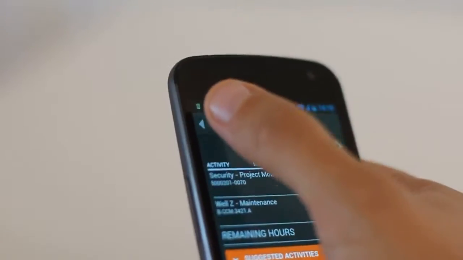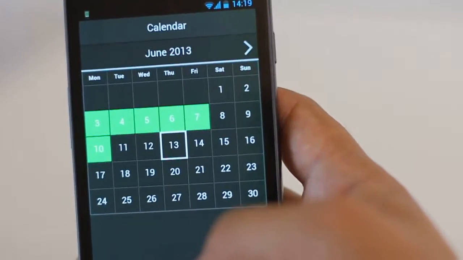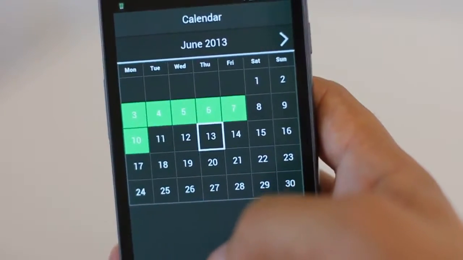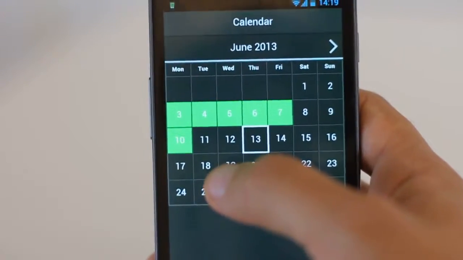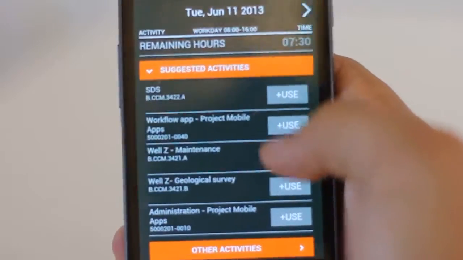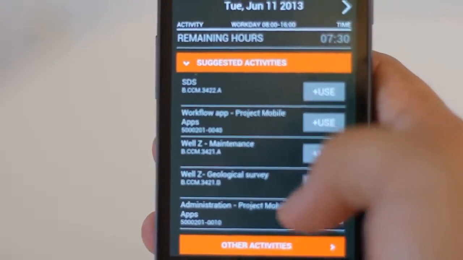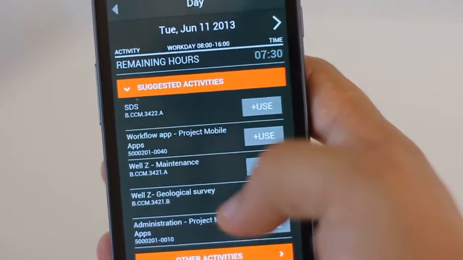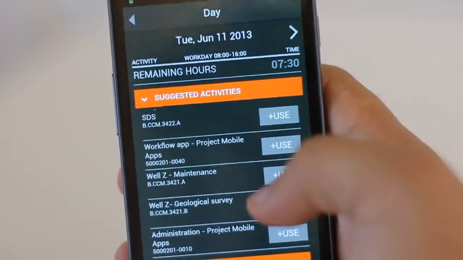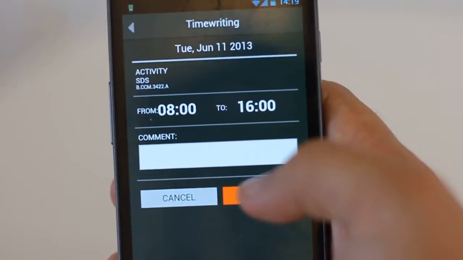If I go back to the month view now, I see that the previous Wednesday is now green, meaning I've done my job. Now I want to do time writing for this Tuesday. I click on Tuesday, and I see there's nothing here. In this case, the suggested activities match very well what I want to write hours on. So I select this SDS project. I've worked with this until 12 o'clock this day.